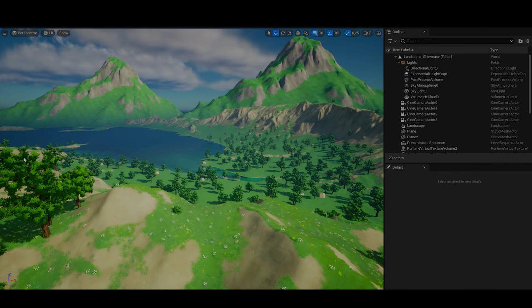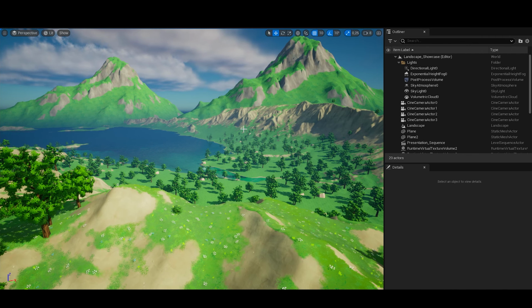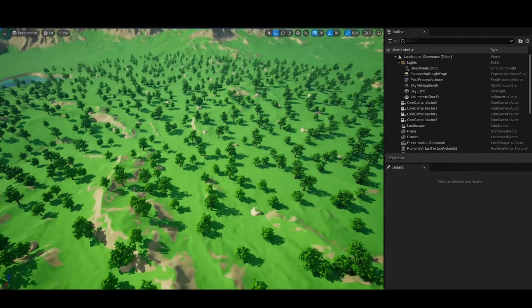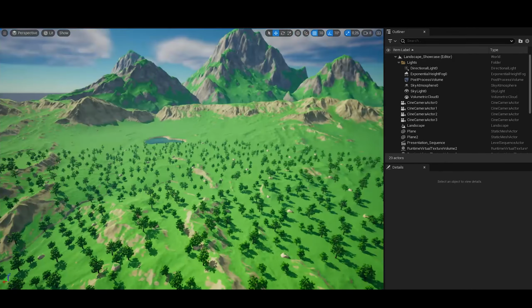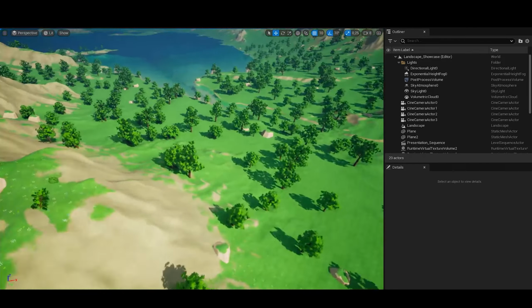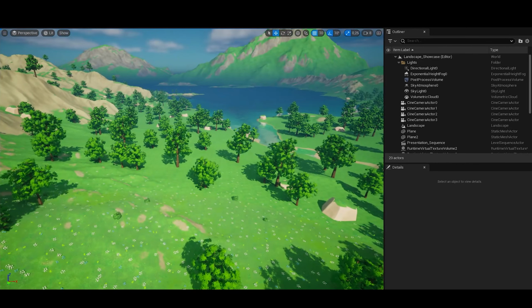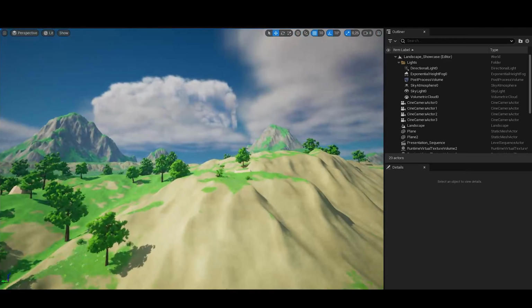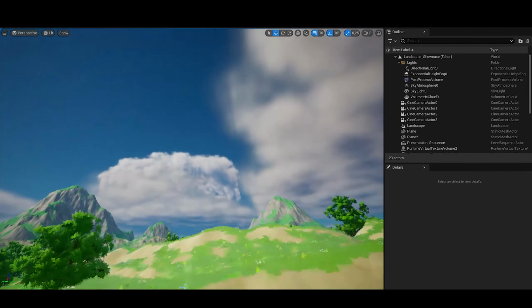Hey, so welcome to the showcase of this landscape auto material. Basically what you'll have is exactly what you have seen in the trailer before. That's a completely automated landscape auto material. Basically everything that you see on screen is automatically placed. So I'll show you an example.